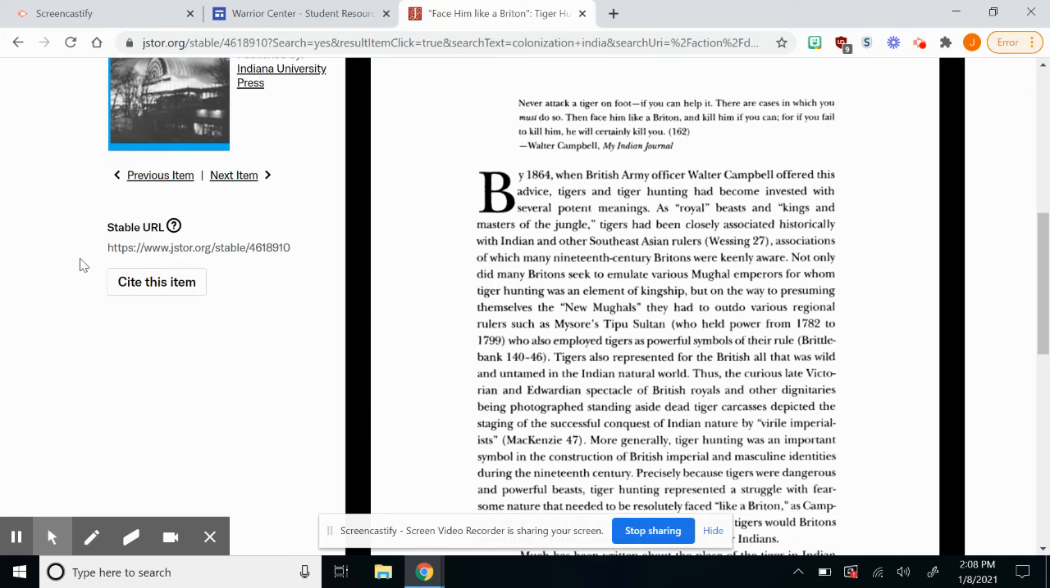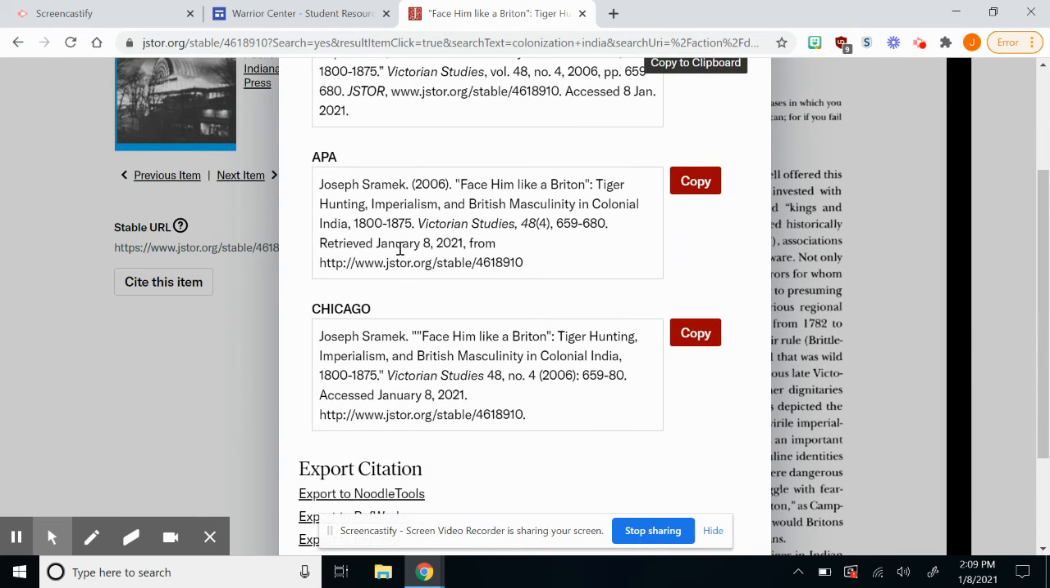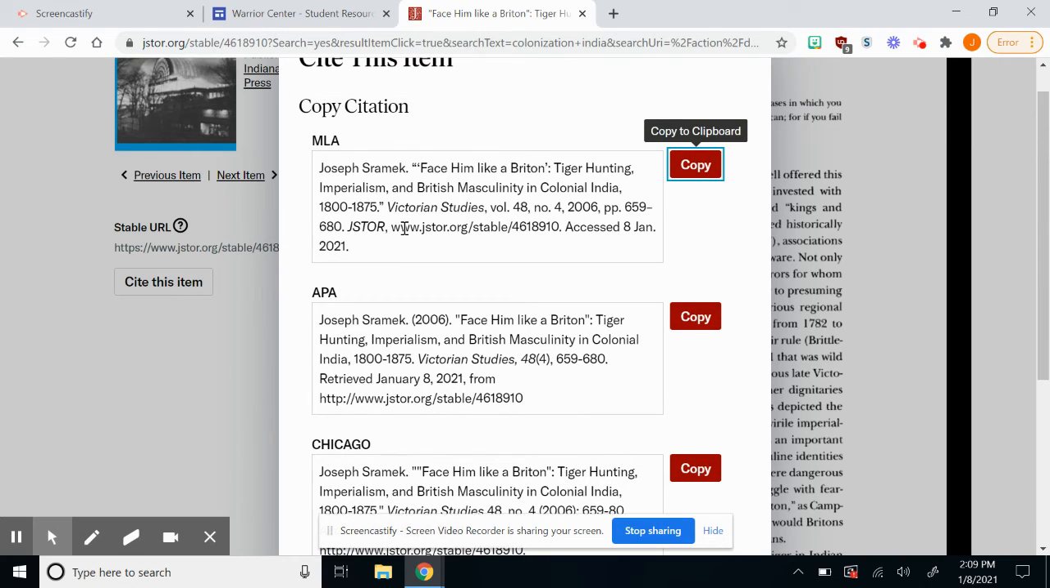It's well worth it if it means holding on to your resources. And then once again, you're going to be able to cite this item as well. It's going to give you MLA, APA, and Chicago. And as you can see here, it gives you all the correct information, much like Galileo, but they don't format it for you. So once again, check Purdue OWL for your formatting.